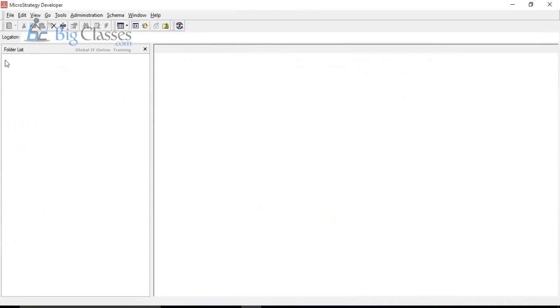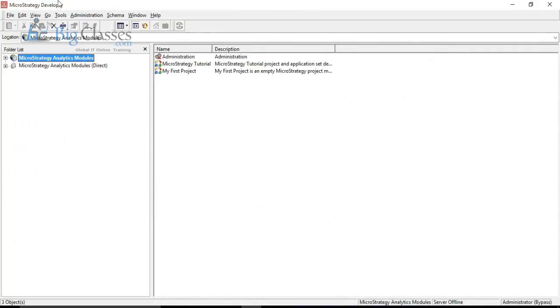Right now what you're seeing over here is MicroStrategy Developer. I've just accessed MicroStrategy Developer, and as I said, it is the tool where your entire designing will be done. So as an architect or a developer, I'm going to concentrate much more on MicroStrategy Developer, because the entire development and architecture happens over here. Let me just log out.